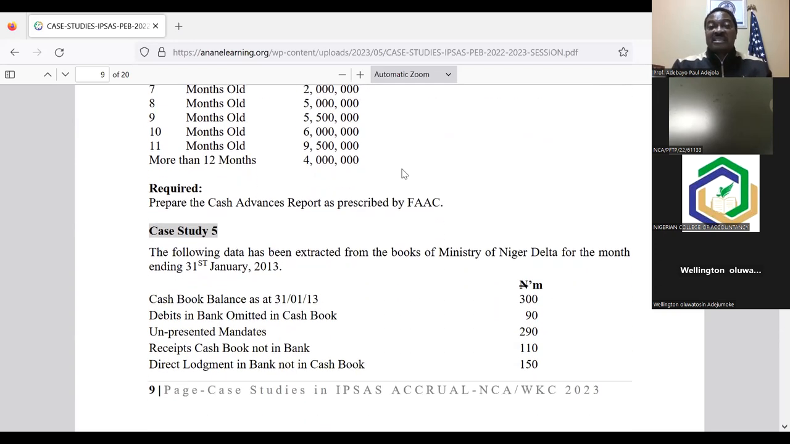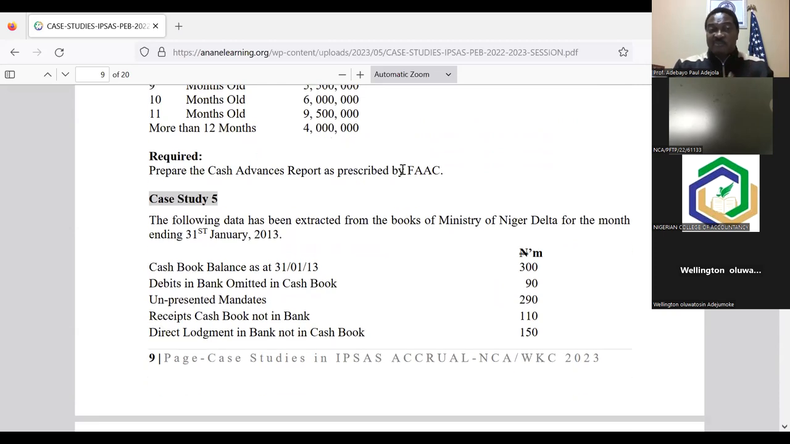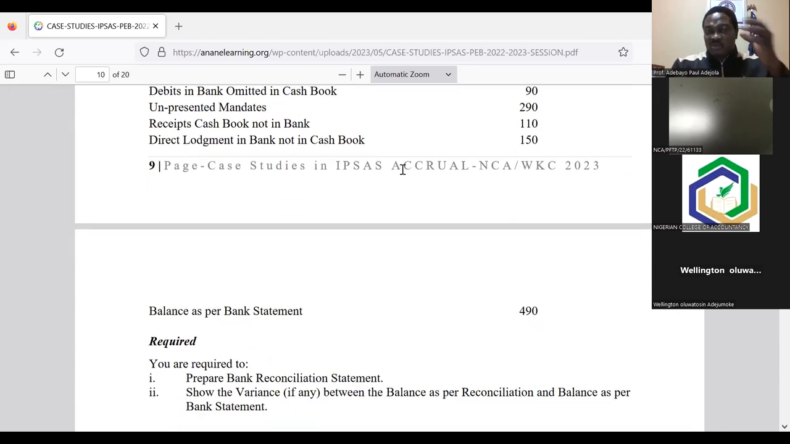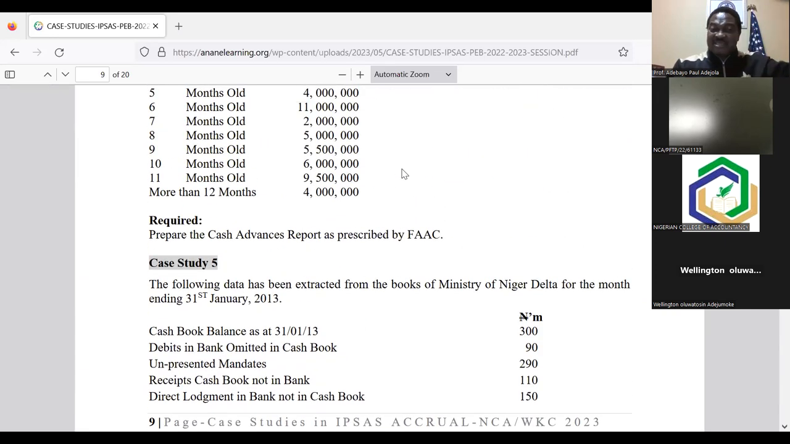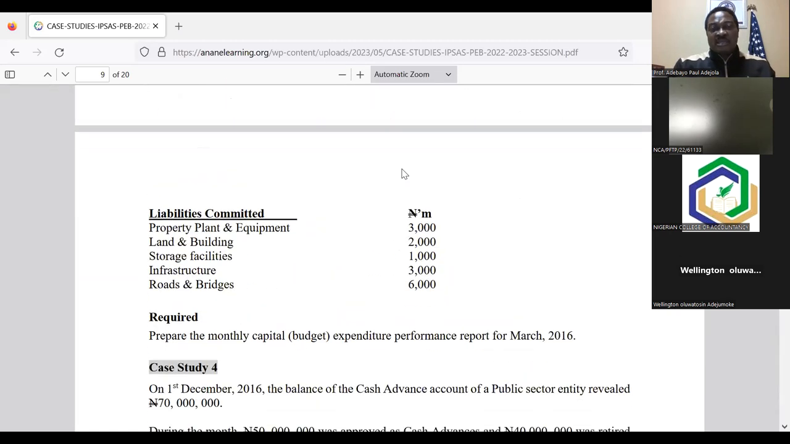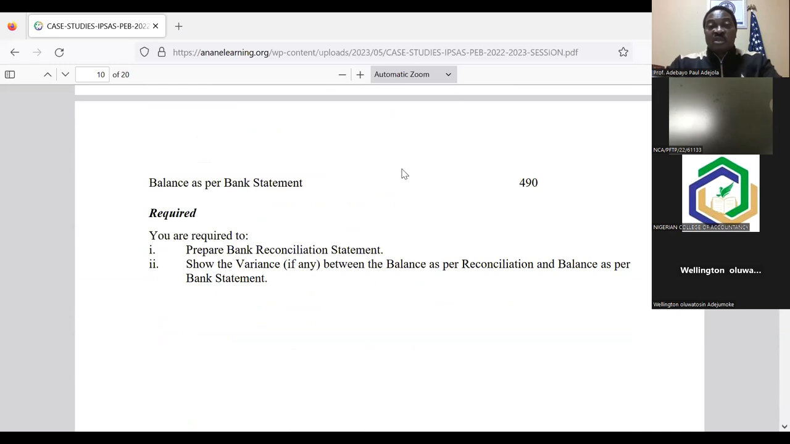And finally, the fifth performance report is bank reconciliation. And that one, we know bank reconciliation is the same thing we have done: balance as per adjusted cash book, add unpresented cheques, less uncredited cheques. That's what this question is asking us to do. So we are not going to waste time on this. I will show you the solution to this and we'll share it with us later.